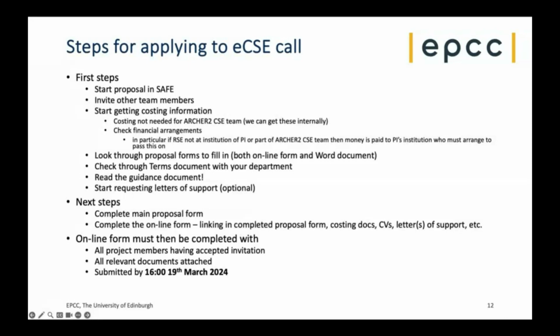And also just checking the financial arrangements. So in particular, if you're using an RSE who's not part of the ARCHER2 CSE team, or is not part of your own team, then it's worth noting that we pay the money to the PI's institution. So if you're using an RSE from elsewhere, who's not in your own team or from EPCC, you will have to arrange to pass that money on. And you do need to just check that that all works with your department. We've had quite a few situations where that's the case and it's not been a problem, but you do need to just check that because you don't want it to be a surprise to your finance team or anyone else once the project is funded.